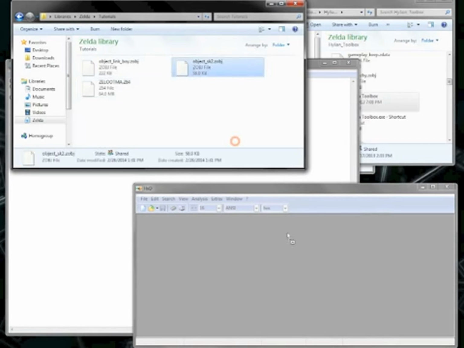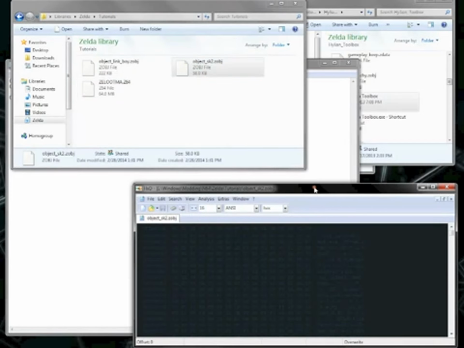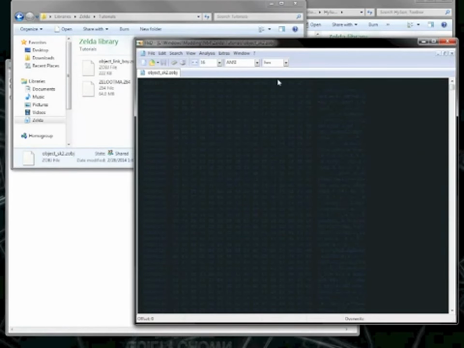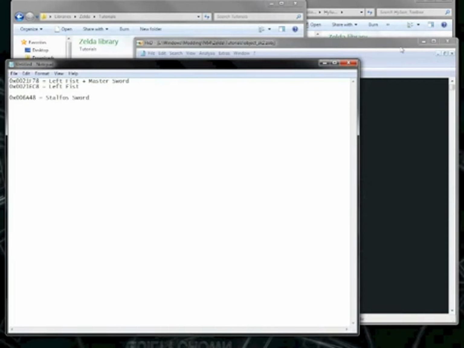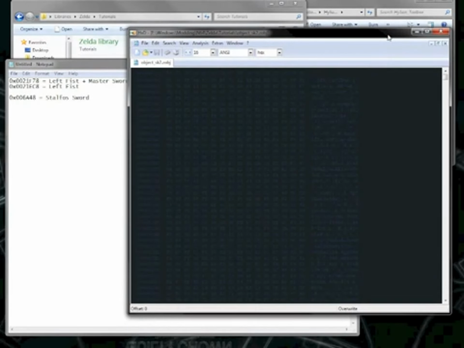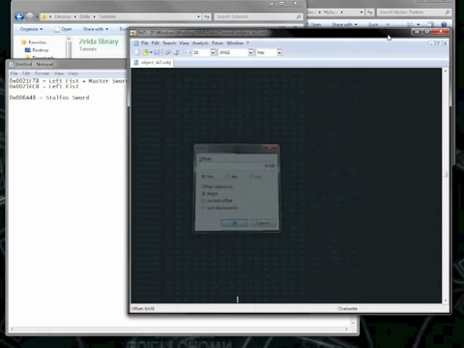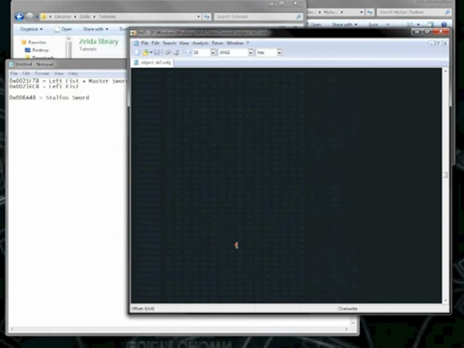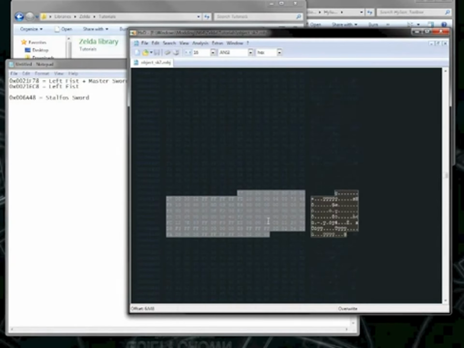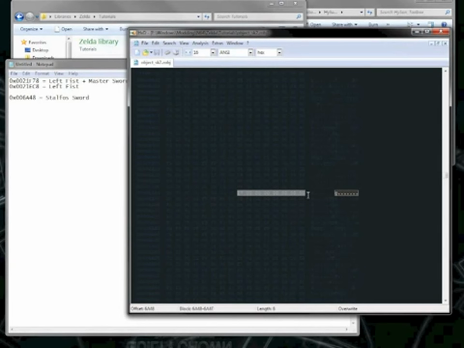You're going to want to open Object SK2 up in a hex editor of your choice. Ctrl G opens up a GoTo window, and you just want to type 6A48 to head to the start of the Stalfos sword display list.